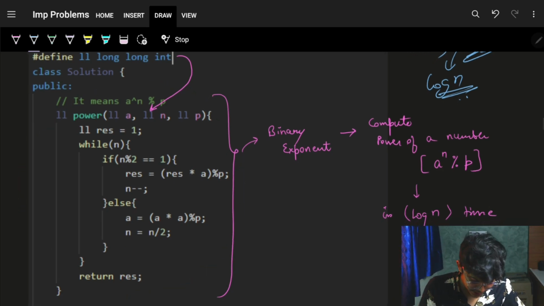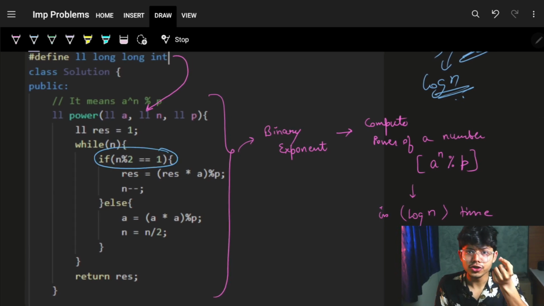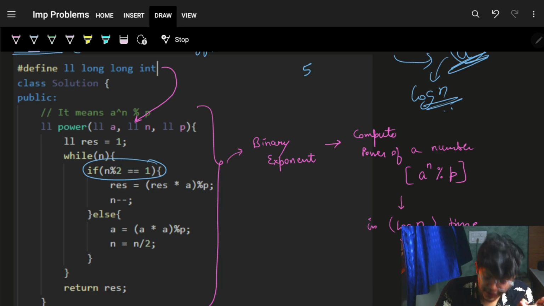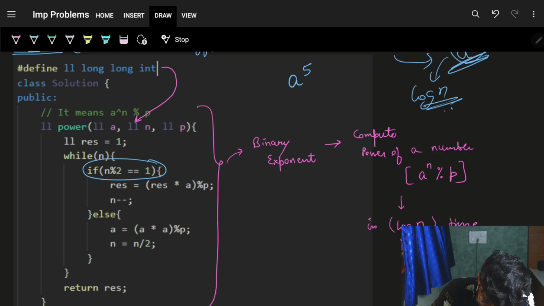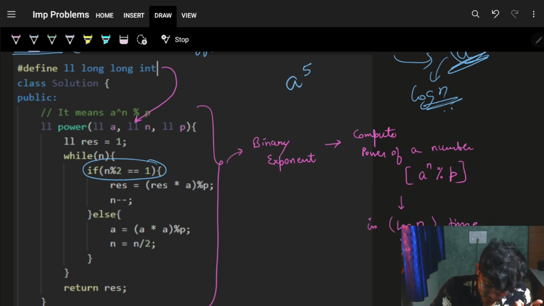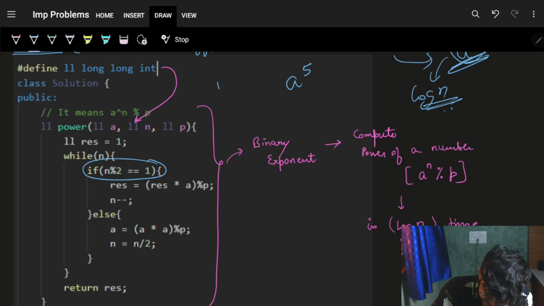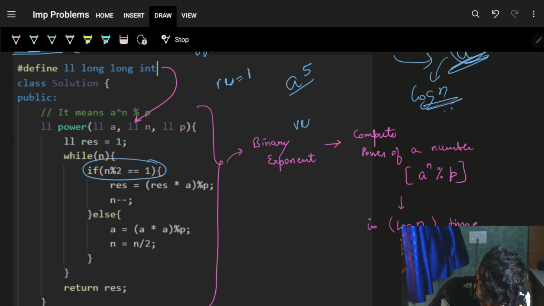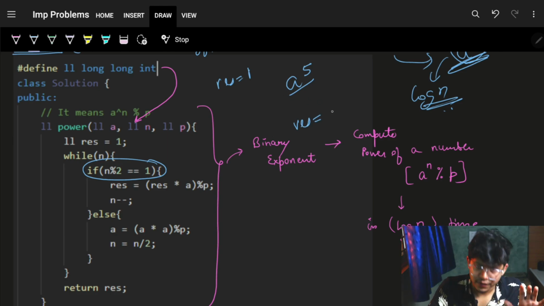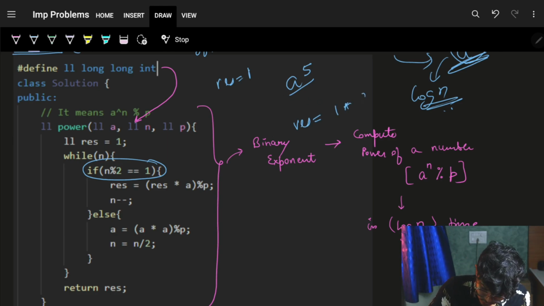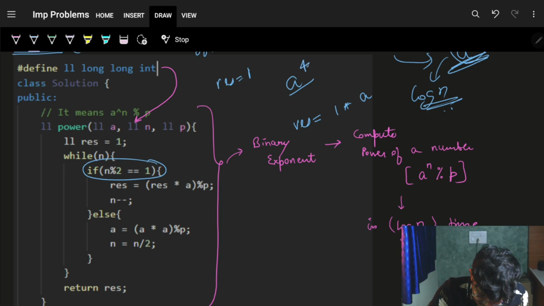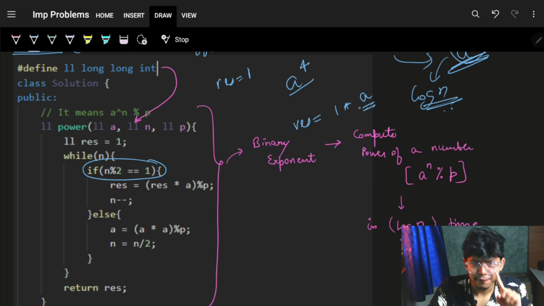It is nothing but this: if the power is odd, let's say your power right now is 5, so you have a raised to the power 5. Let's say the result is right now 1. So you will do result is equal to whatever result is there, 1, into a, multiplied once. So now the power will reduce by 1 because you just multiplied one time only.